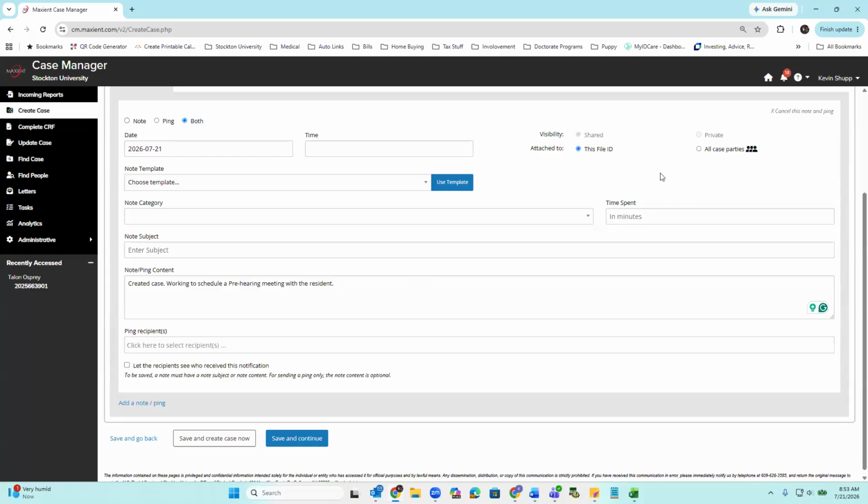The other thing that you can do here is the attached to. So if you have a case with multiple parties and it's something that kind of fits everyone, like created case, worked and scheduled pre-hearing meetings, you can always click all case parties. This will add this one note to every single person in the case. So only do that if it applies to every single person involved in the case.